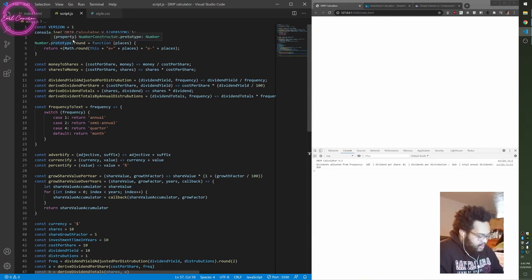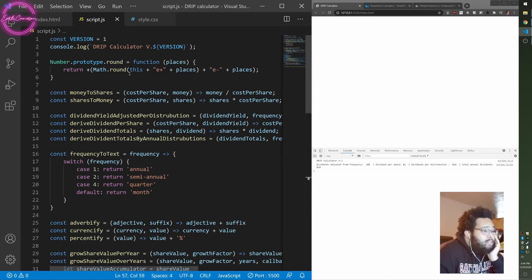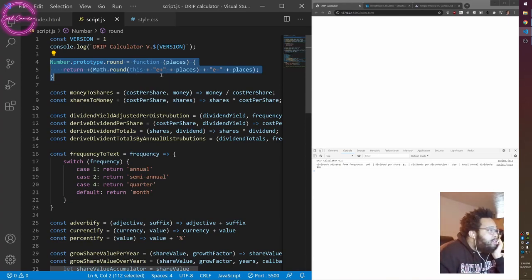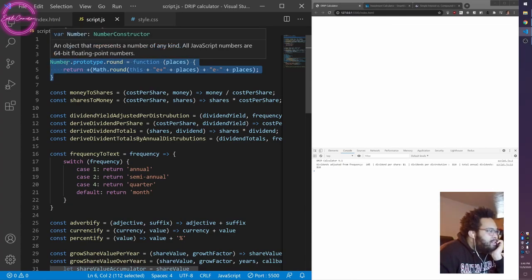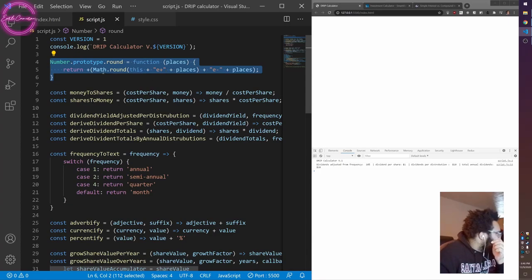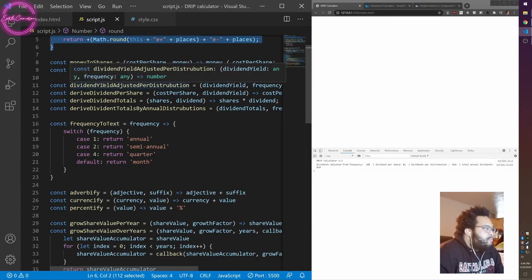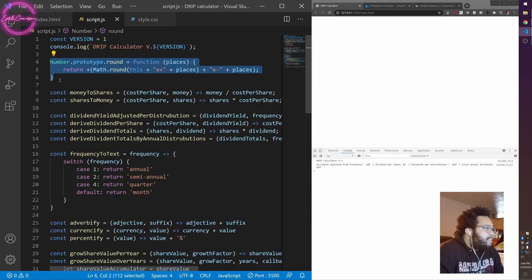Okay, so here's the code I have so far. I'm gonna zoom in a little bit so you can see what's going on. We've got a version here that I stole from Stack Overflow. It just rounds to a certain number of places. It's using prototypal inheritance, being attached to the number object, so any number can access this function. That's just a utility method whenever I need to do any kind of rounding, which shouldn't be too often.